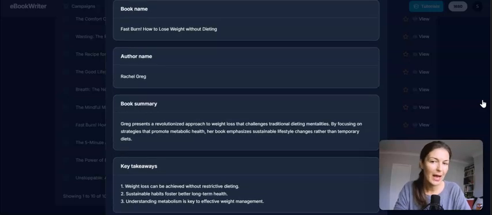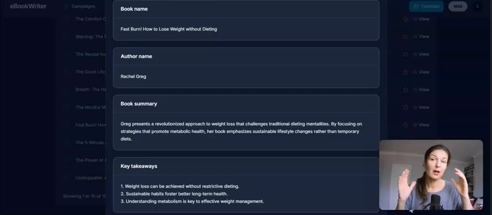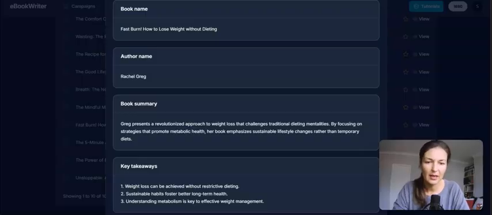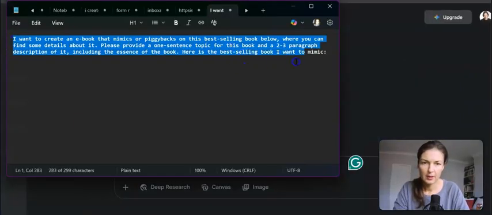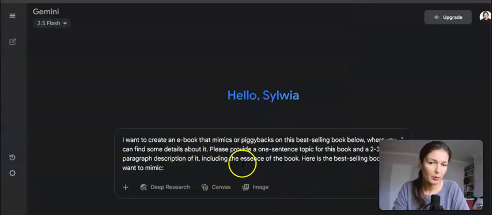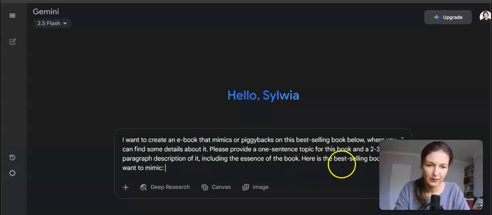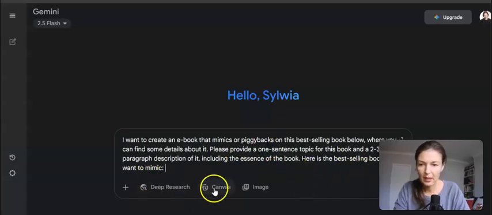Now I'm gonna show you how I take this information and feed it to ChatGPT plus my prompt, the one that I've been using, to create the book I want to create based on this best-selling book. Okay, so let's go ahead and use Gemini. Right, so let me get the prompt first. It says, I want to create an ebook that mimics or piggybacks on this best-selling book below, where you can find some details about it. Please provide a one-sentence topic for the book and a 2 to 3 paragraph description of it, including the essence of the book. Here is the best-selling book I want to mimic.